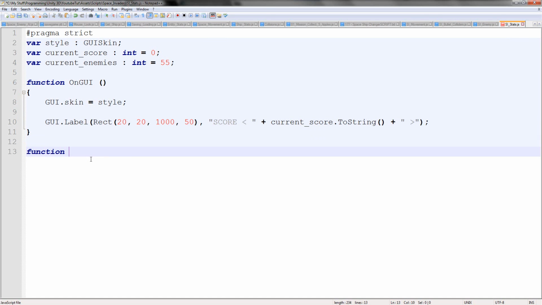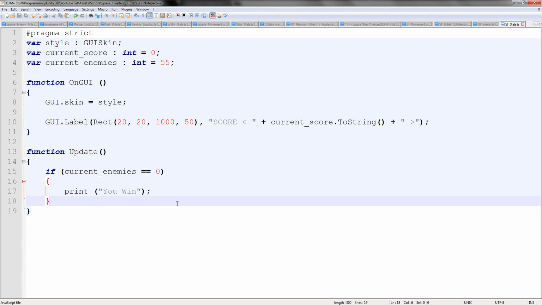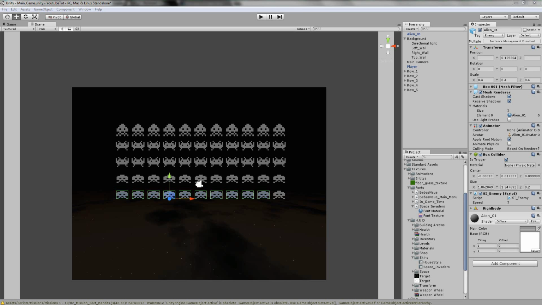And then in here we're going to type function update, and then we're going to put if current enemies, what should we put? Current enemies equals 0. So if it does literally equal 0, then we need to win the game. So print you win. We'll do that probably another time or later. So print you win, that's where you win. You do whatever you do to win, pretty much.